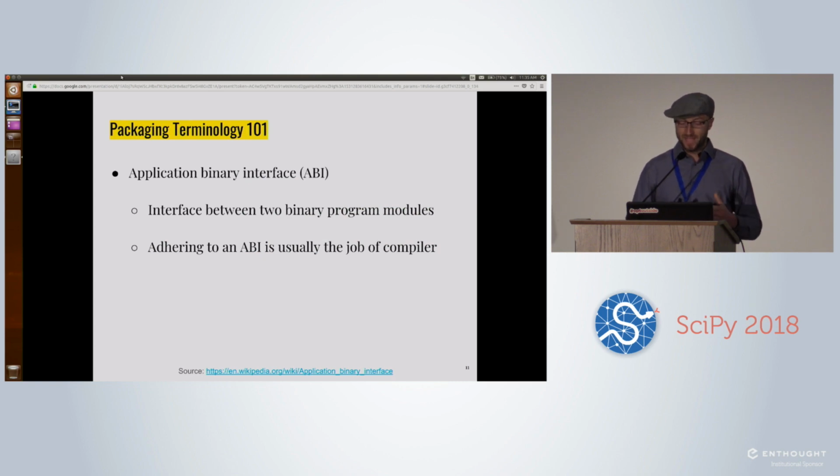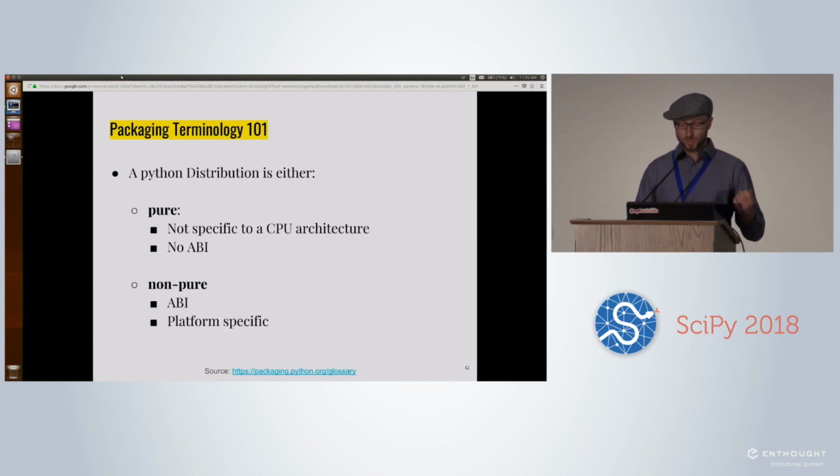Now let's talk about ABI, Application Binary Interface. This is an interface between two binary program modules, and making sure modules have a compliant ABI is usually the work of the compiler and also the package maintainer. And why is that important? A Python distribution could be either pure or non-pure. A pure distribution means it only includes .py files basically, and it's not specific to any CPU architecture. There's no ABI for the pure distribution. And then what we call non-pure basically includes compiled extensions, Cython modules, compiled Fortran code, and so on, and it's platform specific.